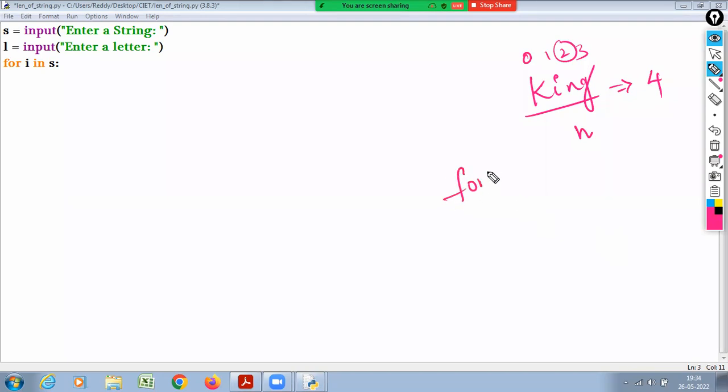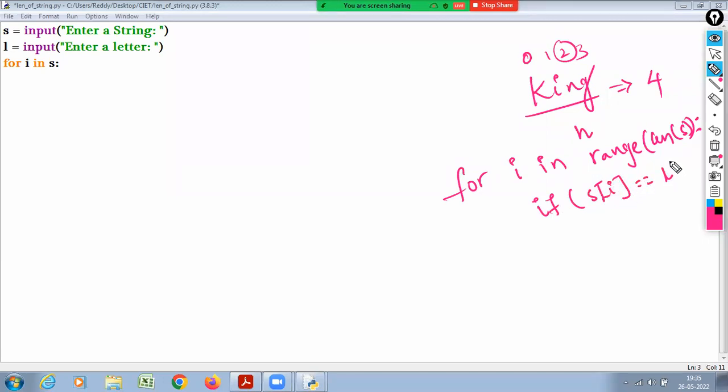Now I will write the code as: for i in range of length of s, that is the string, and I will repeat the value. I will check if s of i equals that letter. If you find that letter, you can return the index value, which is i. Otherwise, you can return or print, whatever it may be, and break. You will use the function and return it.